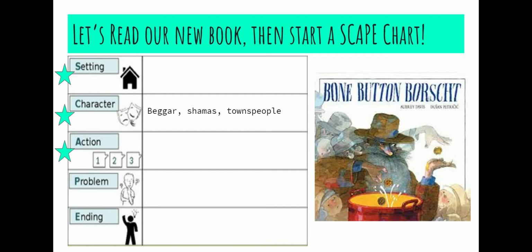Thanks for working so hard and being an awesome reader who retells important parts of a story. I can't wait to see what happens tomorrow with the Bone Button Borscht. Do you think that the townspeople and the beggar will come together and make this soup? Everyone is curious and saying it's impossible. We'll see what happens tomorrow. Thanks for working hard, friends.